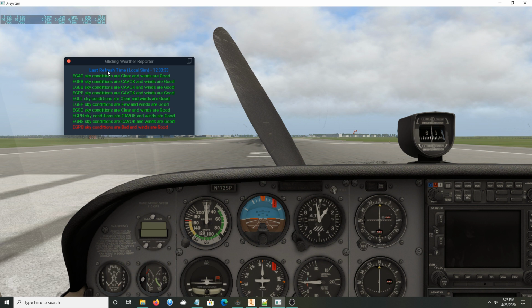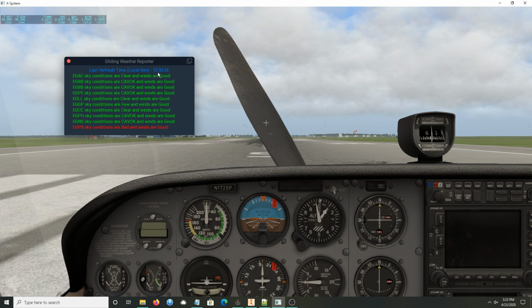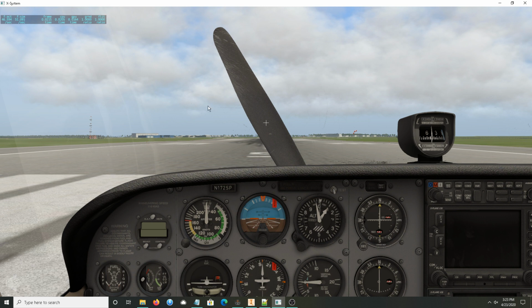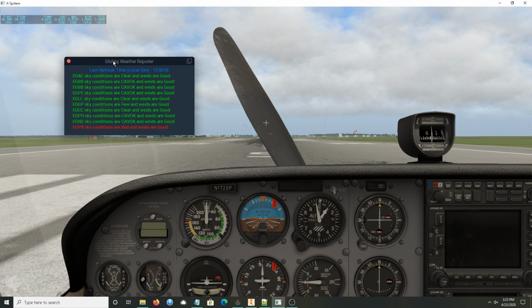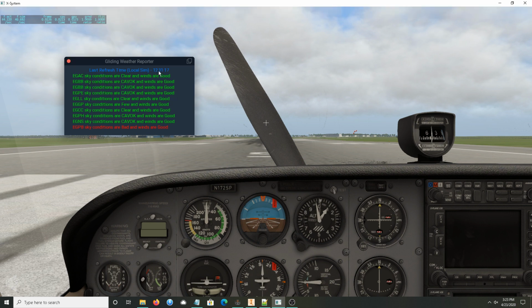So it also says last refresh time. Local sim time is 12:30, so that's in sim right now. I've got it set for 12:30. If you look, 12:30 local. That's not real actual time. This is in sim time. So you know how long it's been if you're flying around and you've been flying for an hour and you want to see if conditions have changed at your destination or other airports around that you have on your top 10 list. You can just pop this up, click refresh, and it's going to give you your last refresh time, and these are going to change.